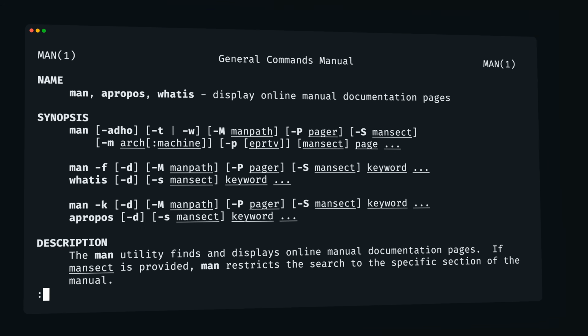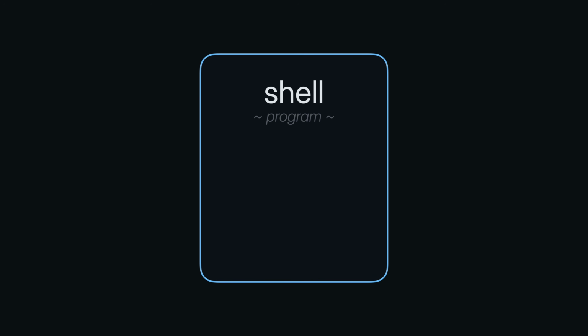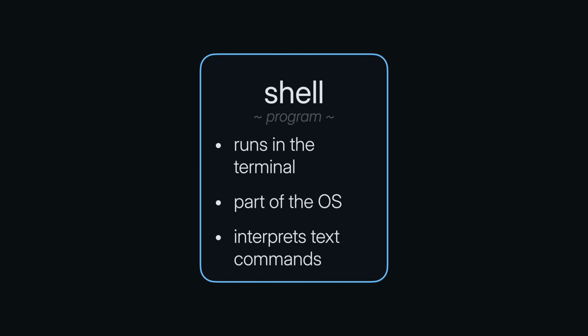So, what are you actually talking to when you type into a terminal? You're talking to a shell, which is a program that's running on your machine, it's part of your operating system, and whose whole job is to take the text that you give it and translate it into an action, dispatching to other programs to get things done.